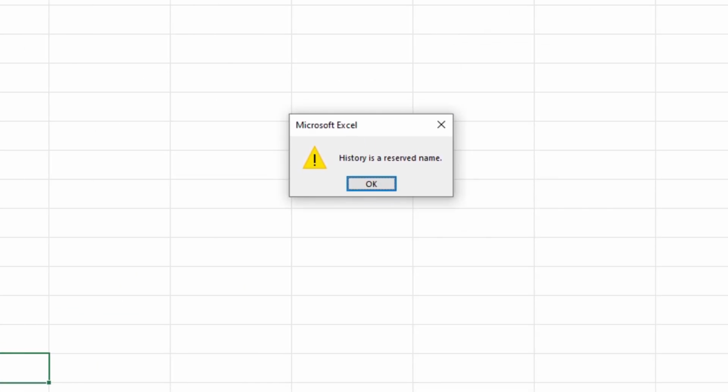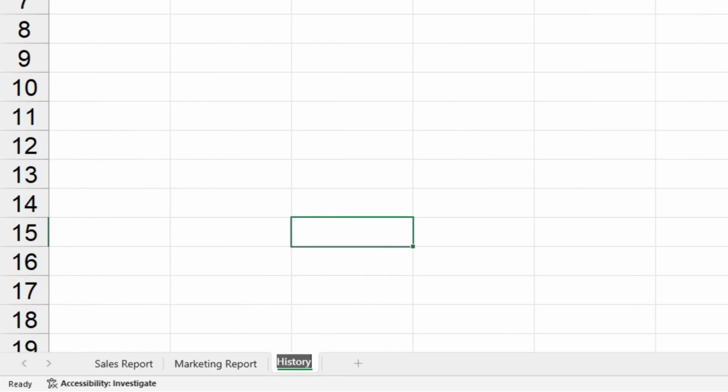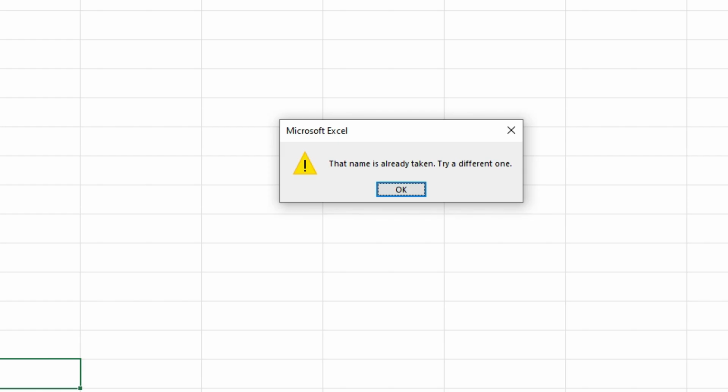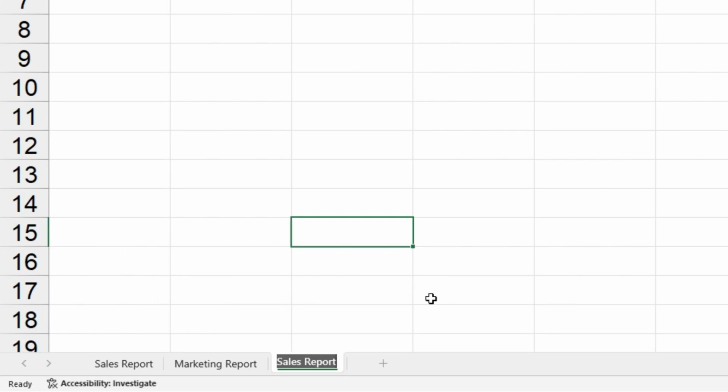You can see there that when I tried to name the tab History, Excel has told me that History is a reserved name, so we can't use that one. And the final restriction I want to show you is that you can't give 2 tabs the same name. So if we come down to this tab and we try to rename it Sales Report, Excel will give us this error message saying that the name is already taken and to try a different one. Okay, so I'll just call that one Sales Report 2. And because it's a different name to any other tabs, Excel has accepted it.